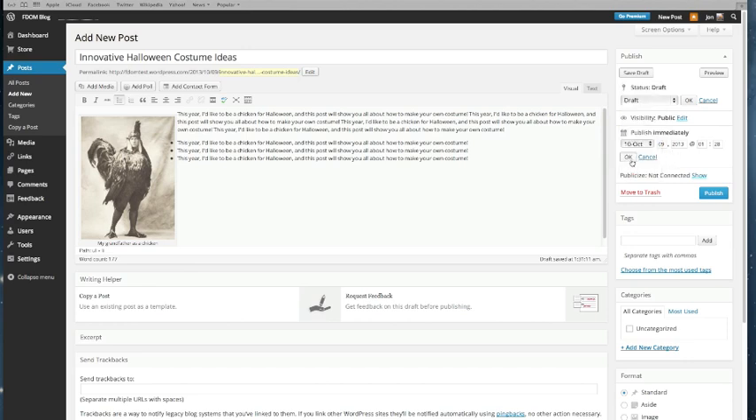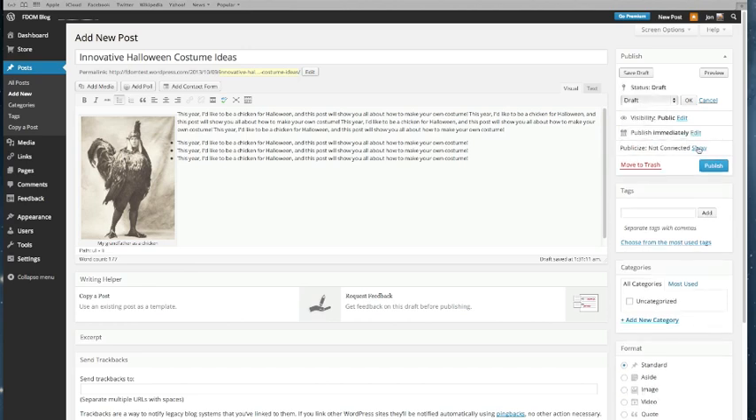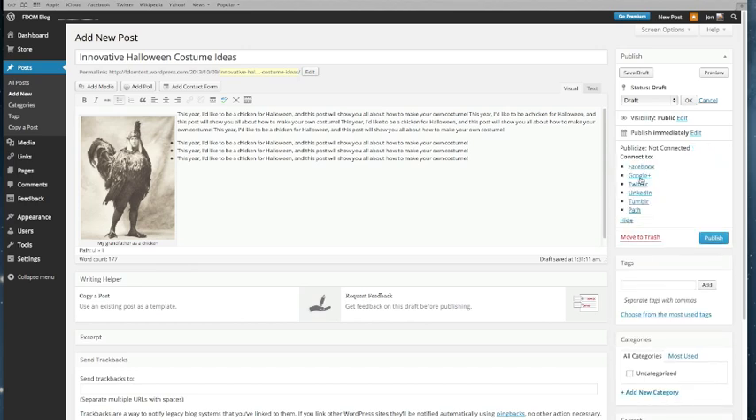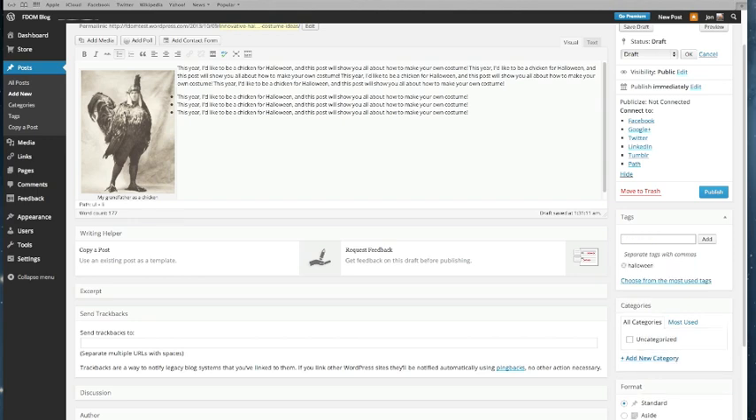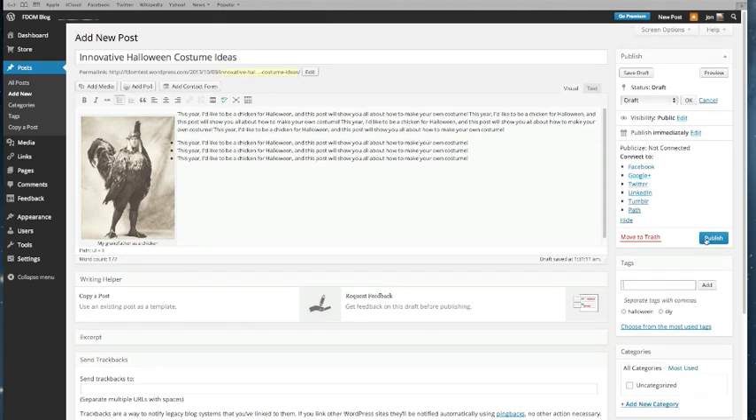The other thing you can do is publicize it, and you can connect your Facebook or Twitter or Google+ or all these social networks to this post so that whenever you're ready to publish it, it will automatically push it to those social media outlets. Other things you could do is tag it with different tags. It's very easy to add them, and really all it is going to do is allow the user to find other articles that you may have written that also had to do with maybe Halloween or DIY or something like that. I'm going to go ahead and publish this.